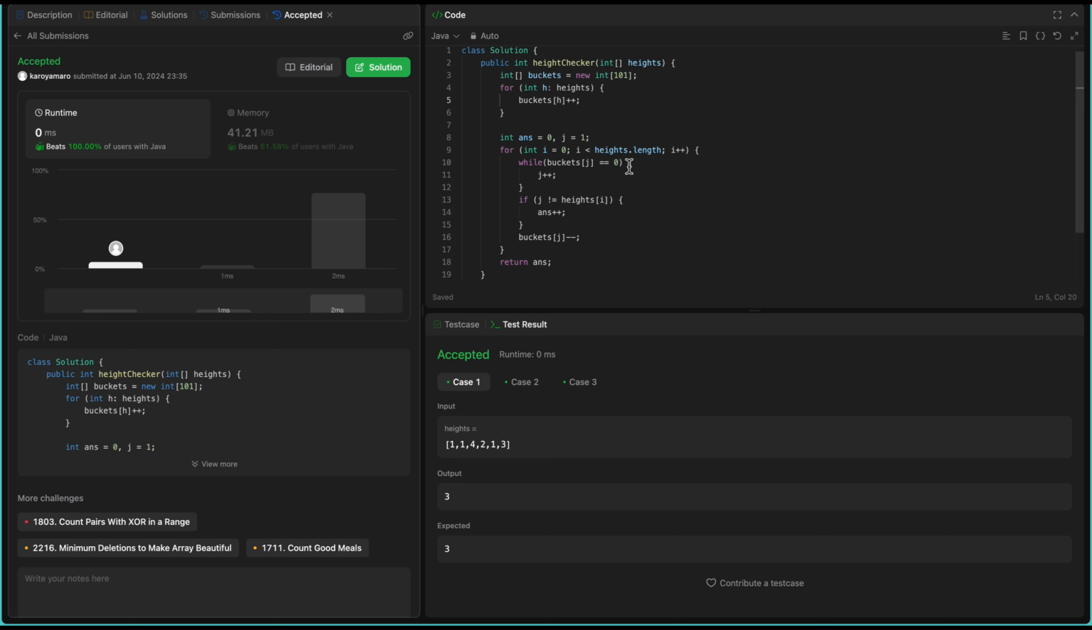Awesome. So we actually beat 100% of the people. In terms of time complexity, it takes O of 101 time to build this buckets array and then O of n time to loop over the heights array. So in terms of time complexity, it will be O of n, and in terms of space complexity, it will be O of 101, which is also equal to O of n given the constraint.